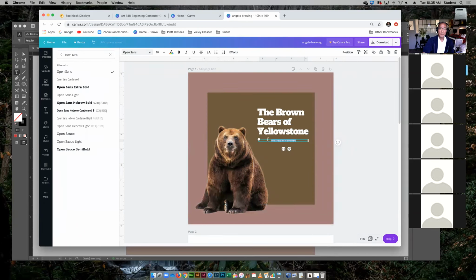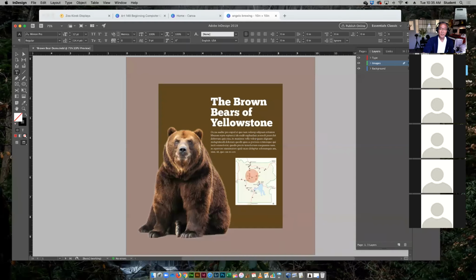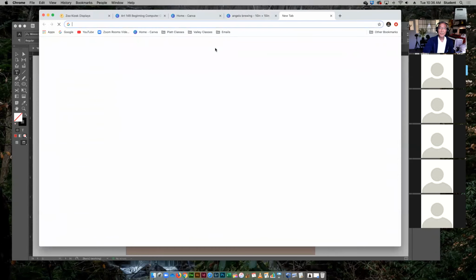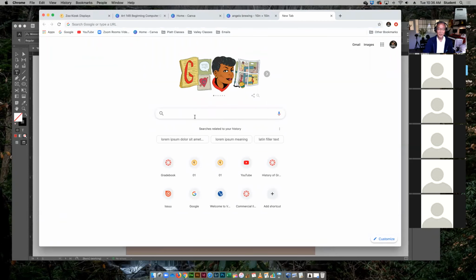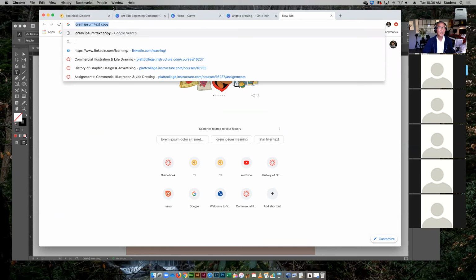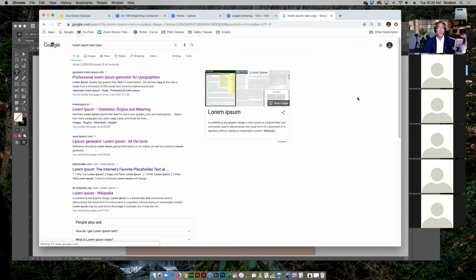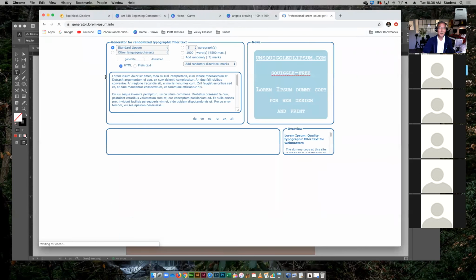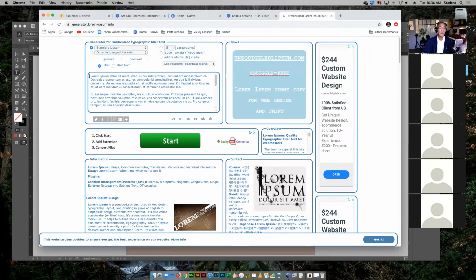Okay, now I want to put in some of this body copy in here, this Greeking. Since Canva doesn't have that, you can just simply go to a Google search and type in lorem ipsum. It's really weird, but it's lorem ipsum text copy. If you did a Google search for that, what you're going to get in the first search right here is an example of that. And you can just highlight, copy, and paste it. Okay, so here it is, lorem ipsum.